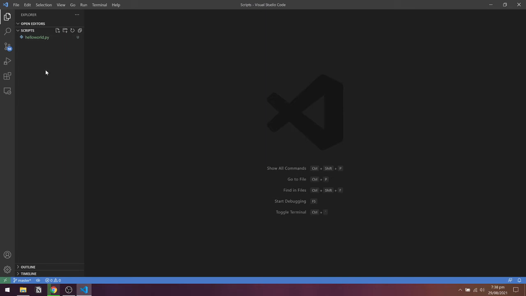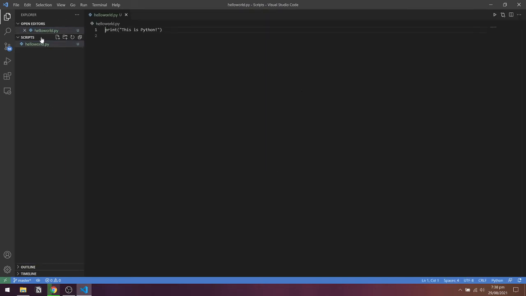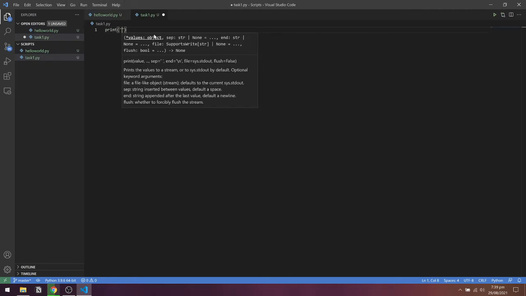So if you have multiple codes, it will show them down here. And then you can edit your code from here: printing, testing, and other things you might want to do. If you want to create a new script, inside the same folder, you can click this icon that says new file, call it task one.py, which is to signify that it's a Python file. And then you can keep on typing your code in there.